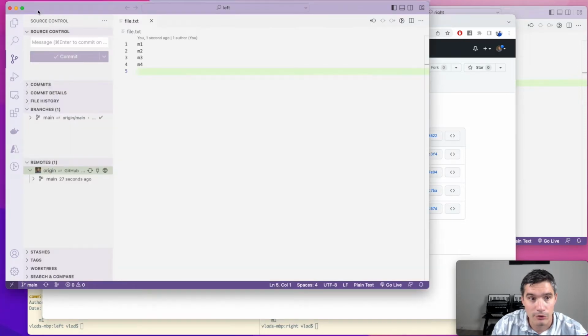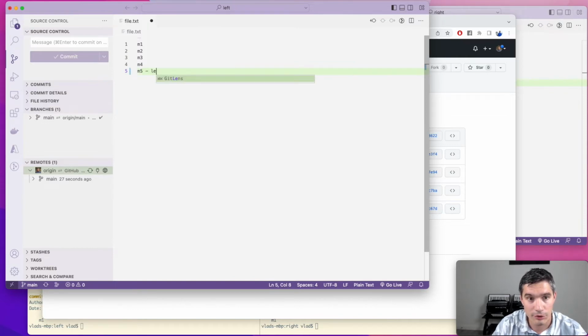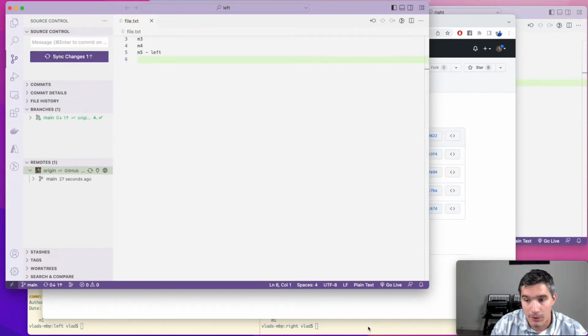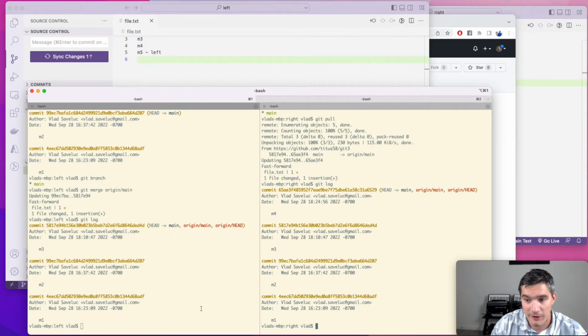And if we go to the left repository, we are going to create a new commit here, which we will name M5 left, that adds the line M5. And the commit message for this one will be, actually we need to stage it first. So M5 left, we commit this message. Okay, and now we will try to push this commit from the terminal and see what happens.